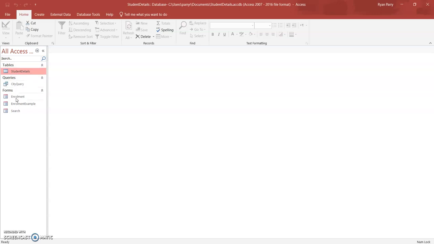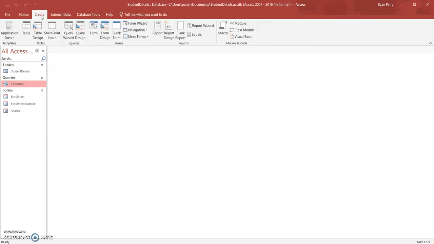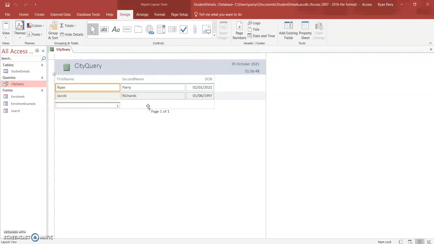Now, down here is obviously a navigational bar. We just want to make sure that we have one-clicked the city query so that we have that selected, and then go over to Create. And then we're going to click on the Report button. And that pulls out the report in a more professional manner.